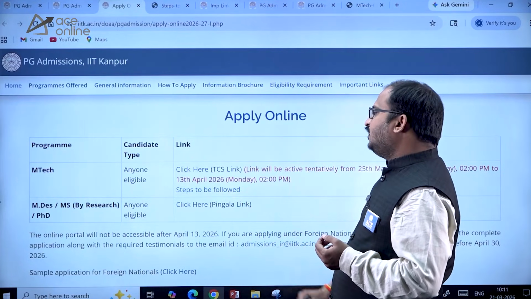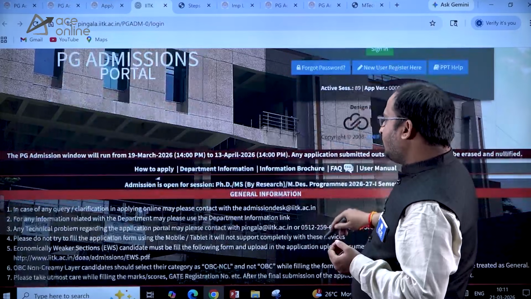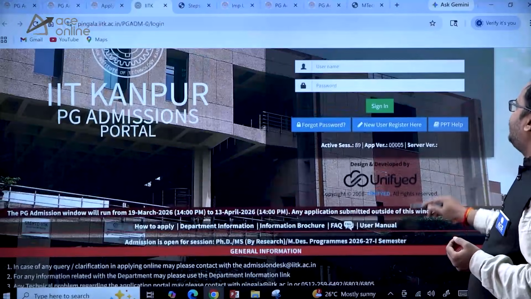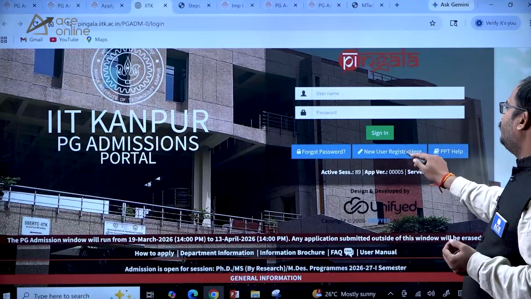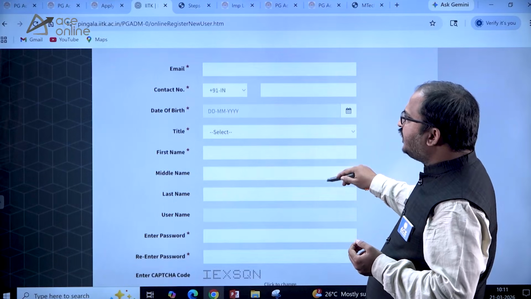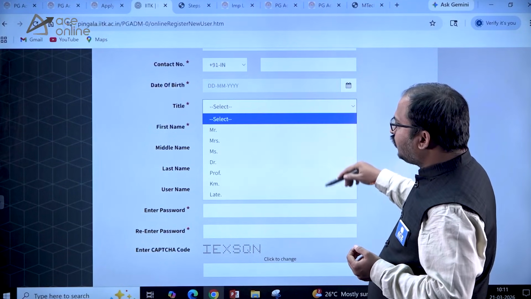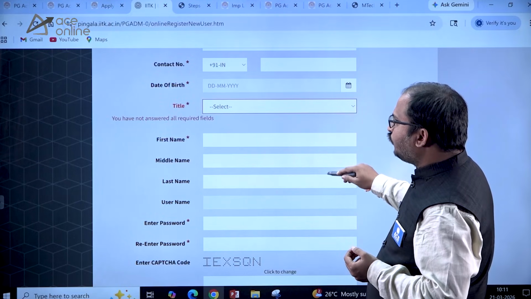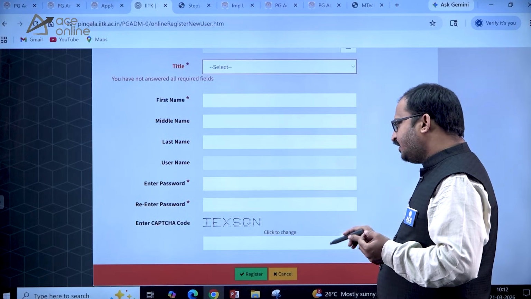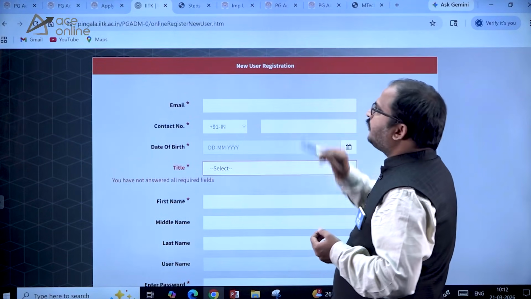Once you click on these links, let us say you have clicked on this link, the portal will open like this, with the information here. You can see new user register here. You have to fill the entire information: email ID, contact number, date of birth, title, where Mr. or Mrs., Doctor, all these options are given. Then first name, middle name, last name, username, password, re-enter password, and you have to enter the CAPTCHA and then click on register. This is the first step you have to do.